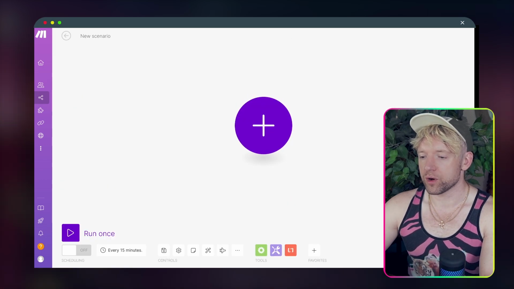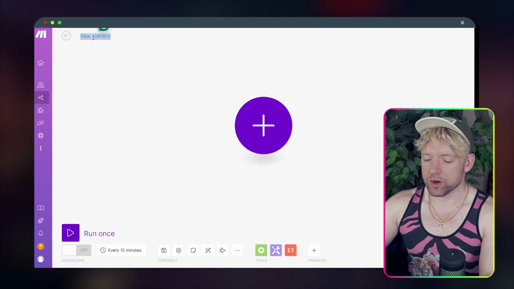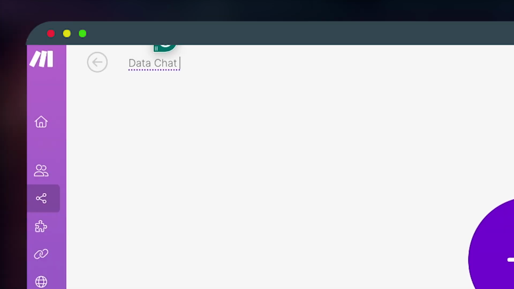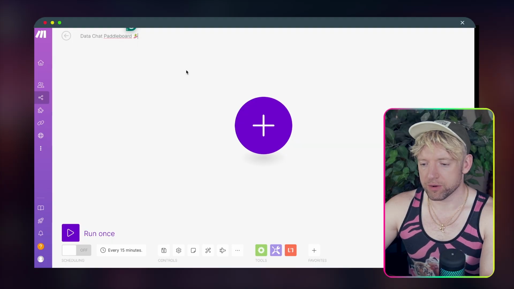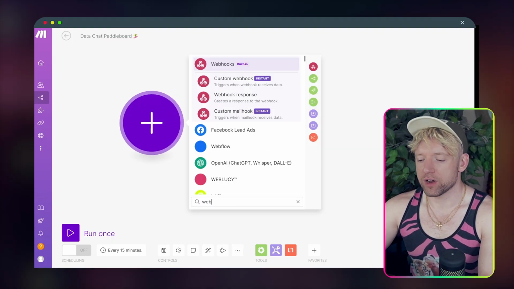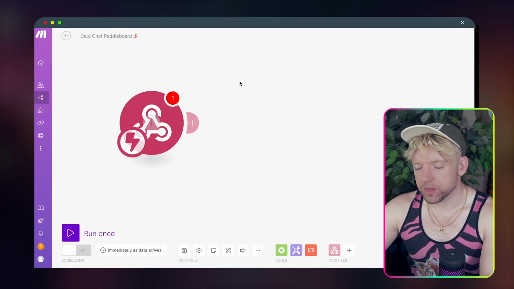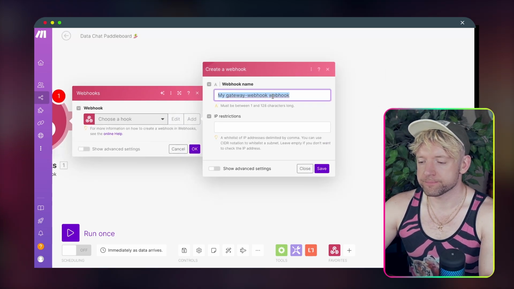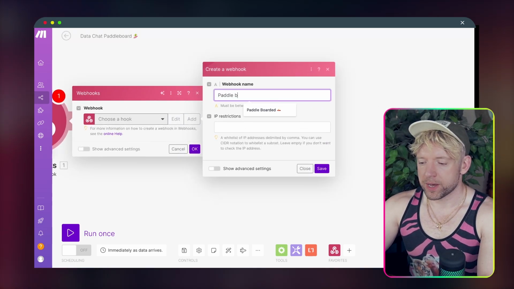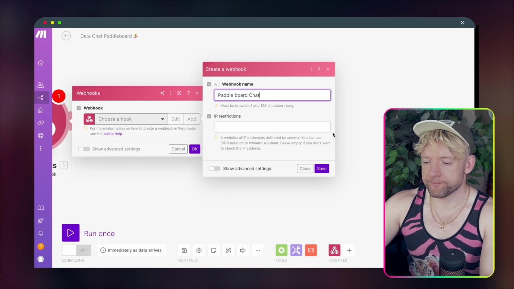So look, we come over to our new and improved automation, and we're gonna call this one data chat paddleboard, like so. And again, guys, what are we with our formalities? Let's get our paddleboard and bro up there. Awesome. Now, start with webhook, custom webhook. Let's add a new webhook, and we'll call this one paddleboard chat.